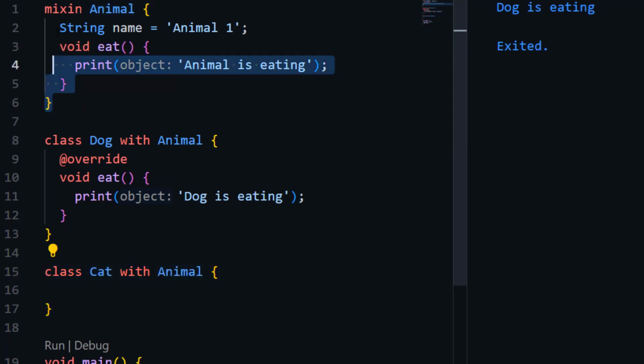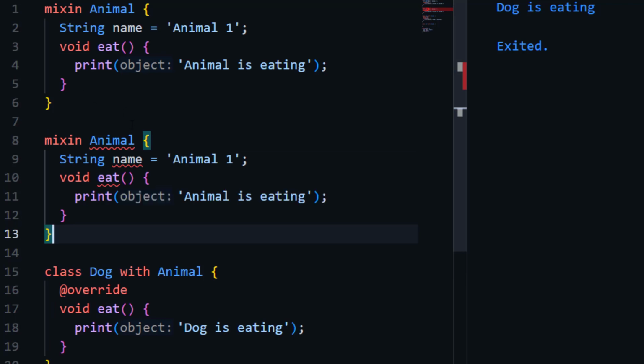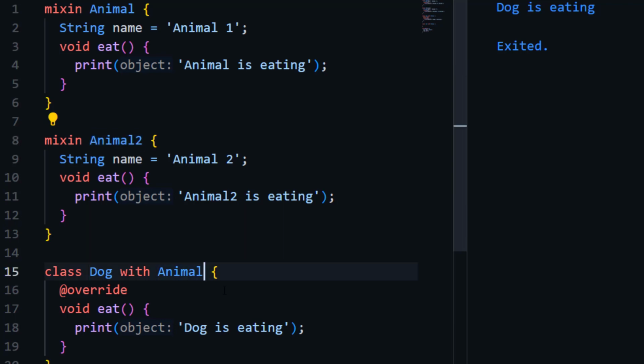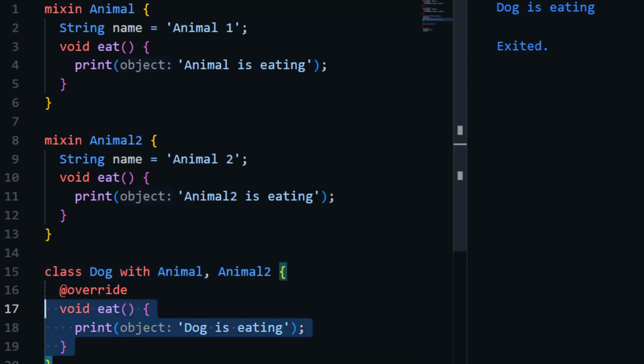And also let me copy and paste the same Mixin like this, and name it animal2. Now if I want to use both my animal and animal2 Mixins inside my same dog class, I can use a comma and then animal2. It means we can use multiple Mixins inside our single class. So always keep in mind we can use multiple Mixins inside our single class.